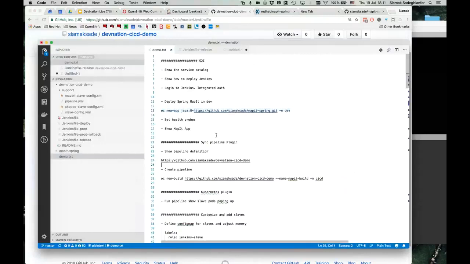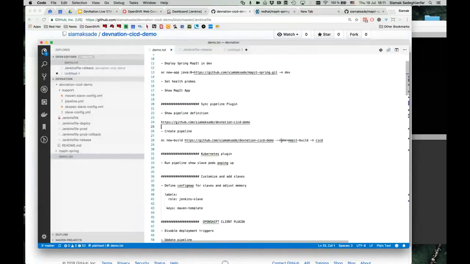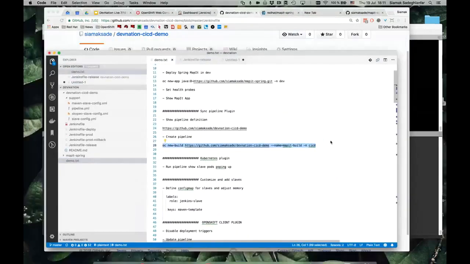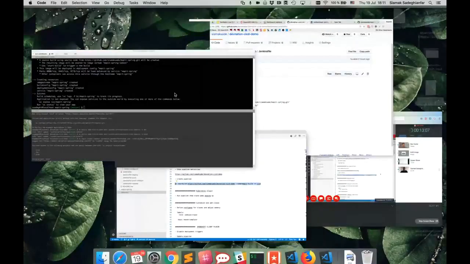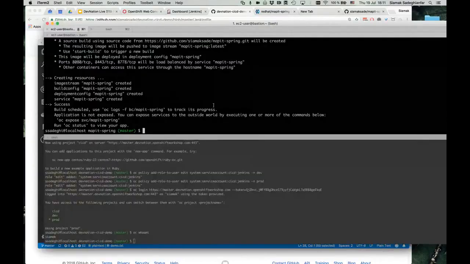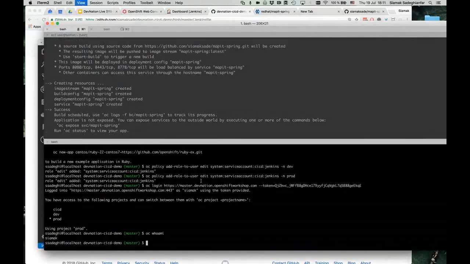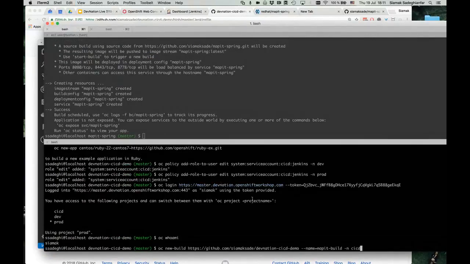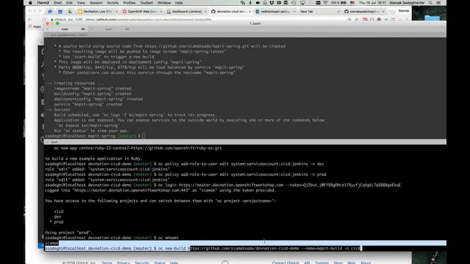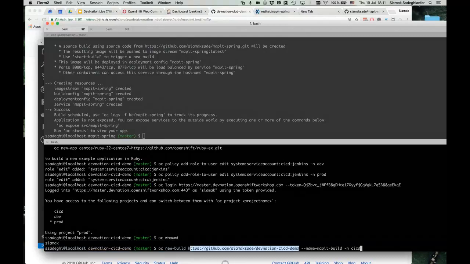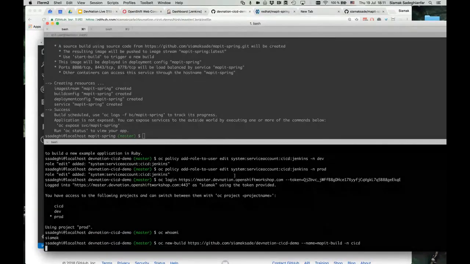this pipeline definition. We create that on top of Kubernetes, and then the OpenShift Jenkins sync plugin syncs that definition to the Jenkins environment. So let's do that here. Also new build, I refer to where my pipeline definition sits. I give a name to this pipeline I want to create, and which namespace it should create it in. I create it in CI/CD where I have my Jenkins deployed.